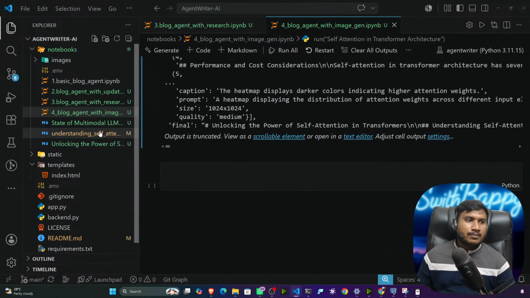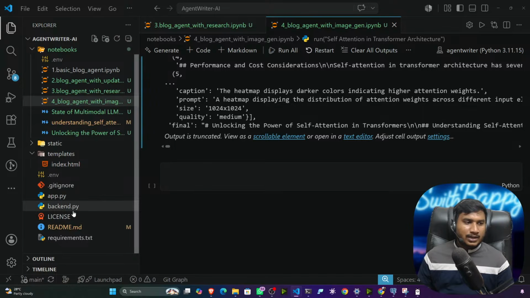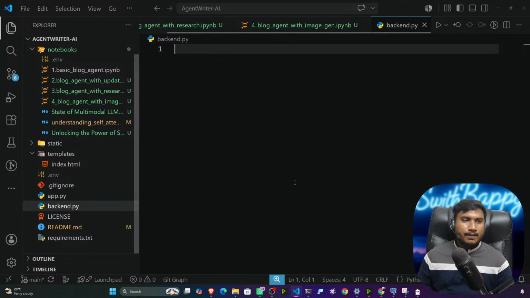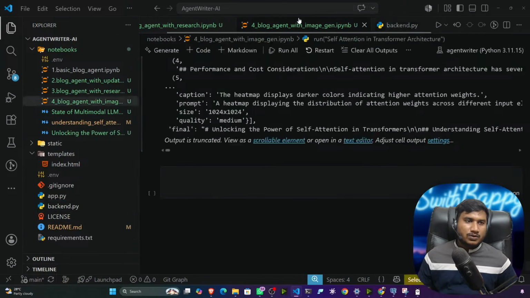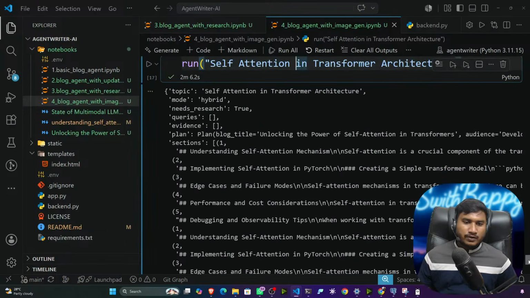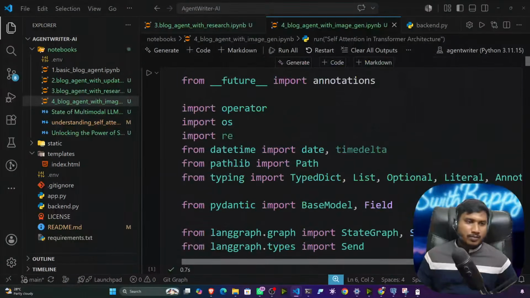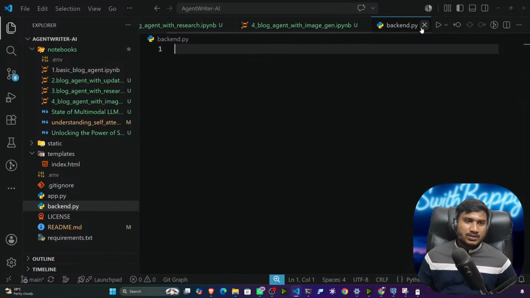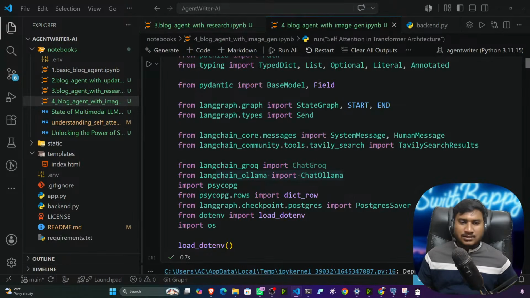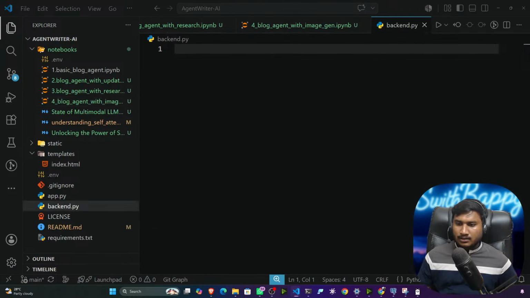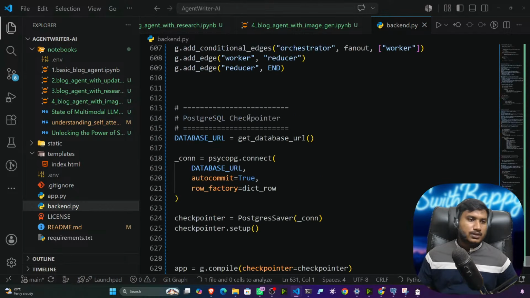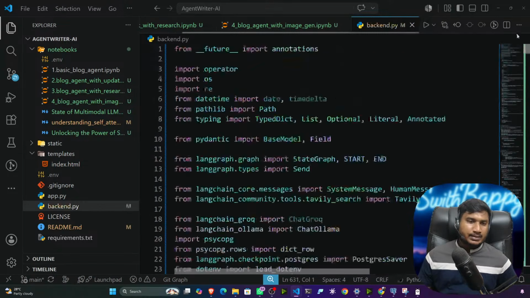Okay, FastAPI app. So here I have already created a backend.py file. In this backend.py file, guys, what you have to do, the same code you have written so far here, you just need to copy paste in that backend.py. No need to change anything, same code as it is. So let me show you. I already copy pasted. See, this is the same code as it is.